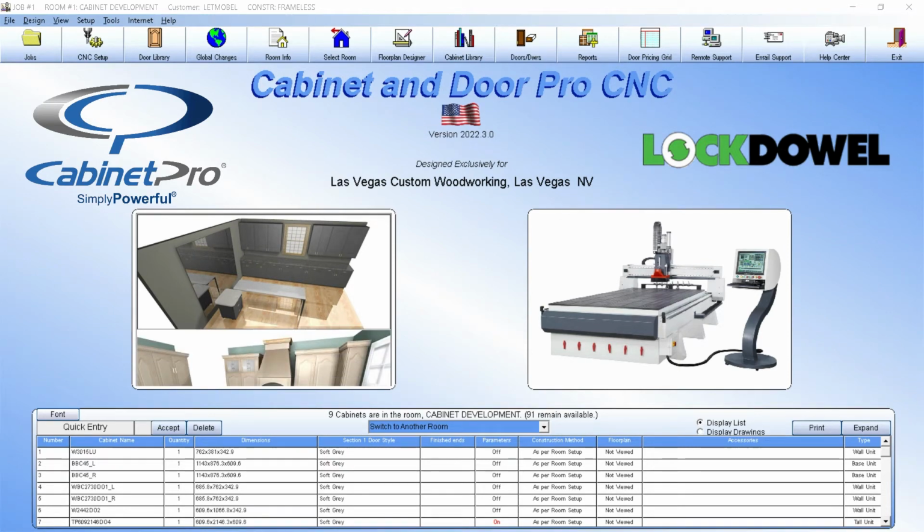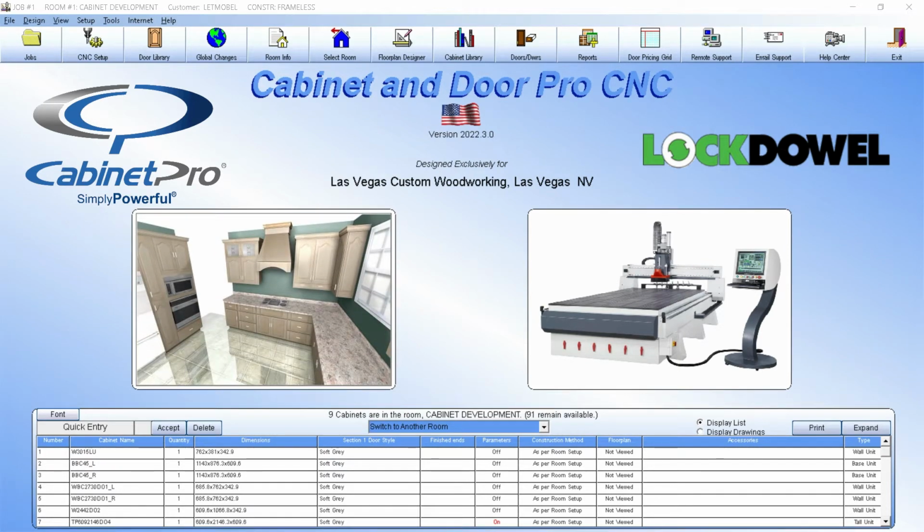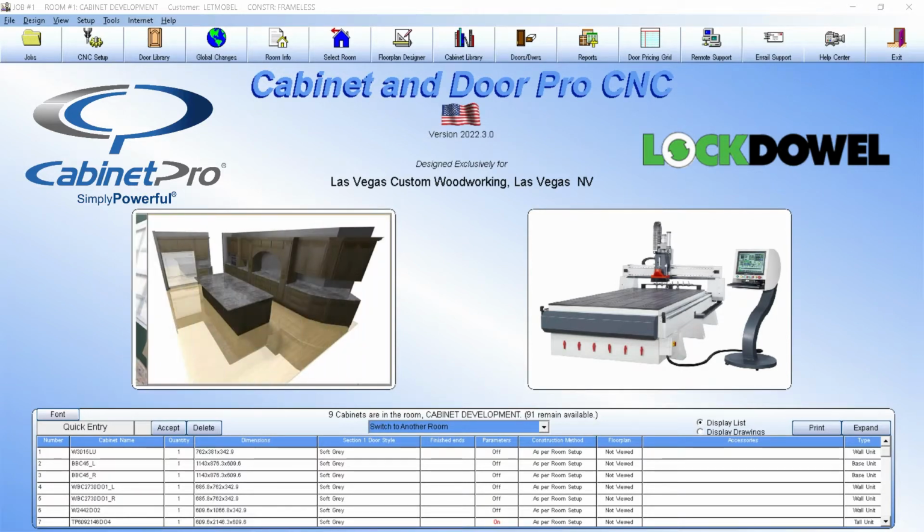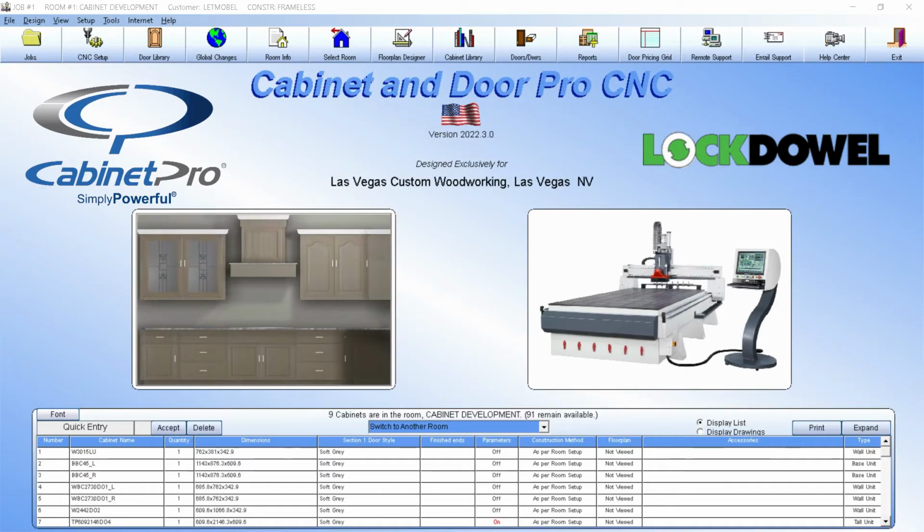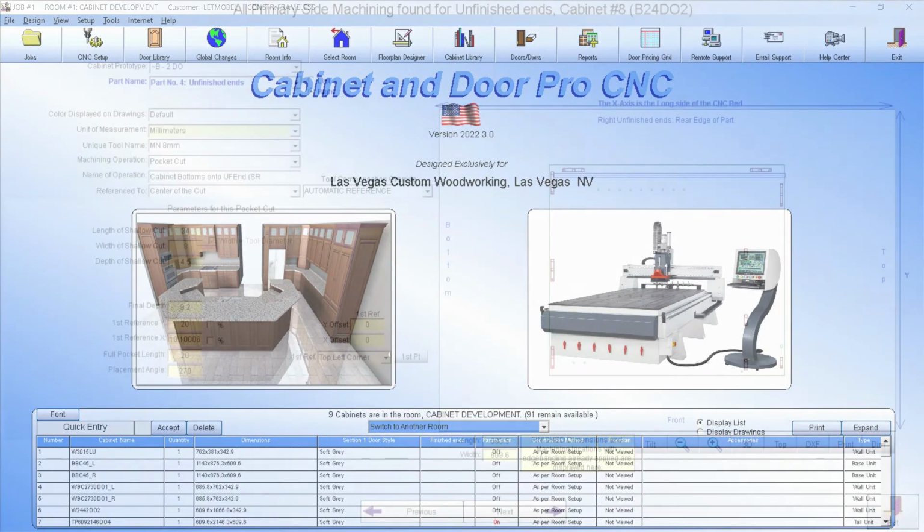With Cabinet Pro CNC, you can streamline the design and production of modular and custom cabinets when using Lockdowel or a combination of fasteners. Continue watching to learn how Cabinet Pro works with Lockdowel.